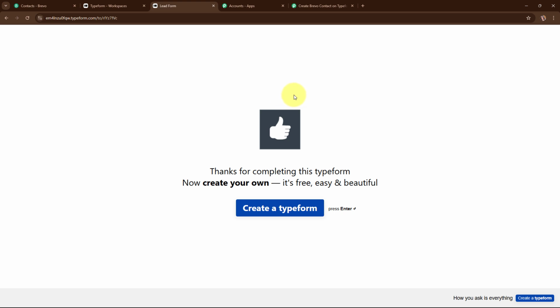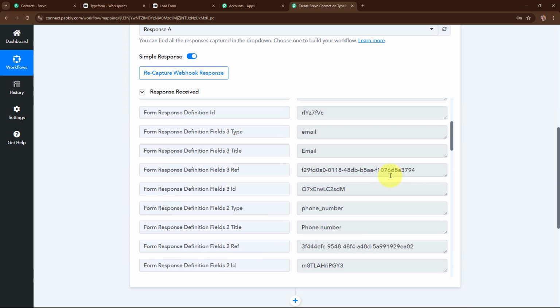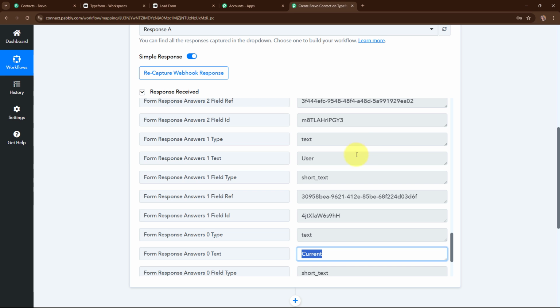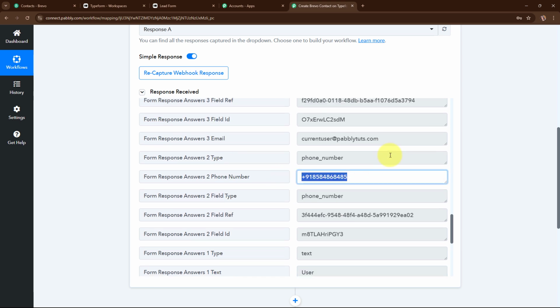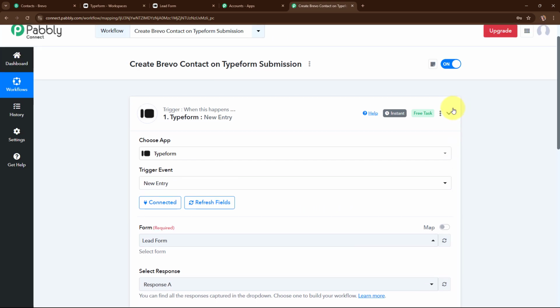So now let's go and check our Pabbly's workflow. And here you can see we have received a successful response where we have received some details such as the first name, scrolling a little up. Here you can see the last name. Here you can see the phone number and the email as currentuser@babblytudes.com. So with this, we have successfully set up our trigger over here.